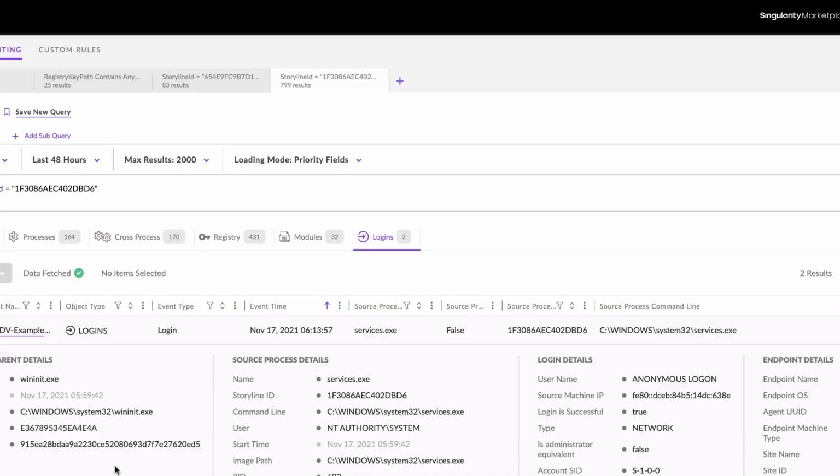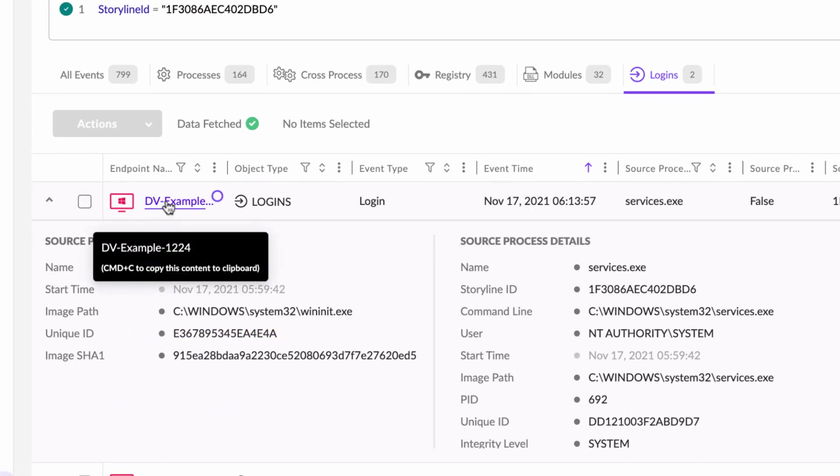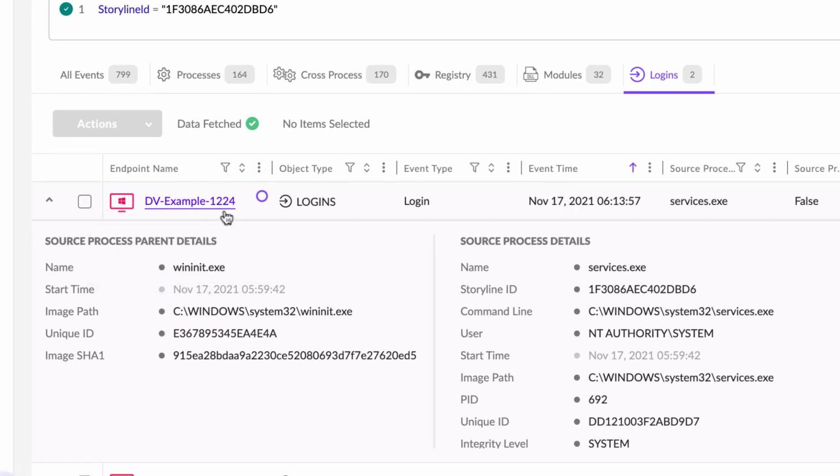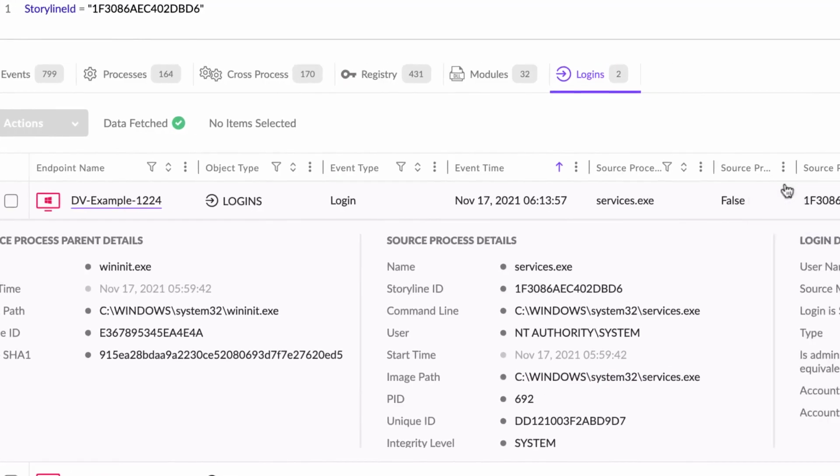It tells us on the right-hand side, this is DV example 1224, and victim 1 is DV example 1223. I know that because we set the lab up that way. Now, victim 2 is where this was taking place. This is where the storyline takes place.